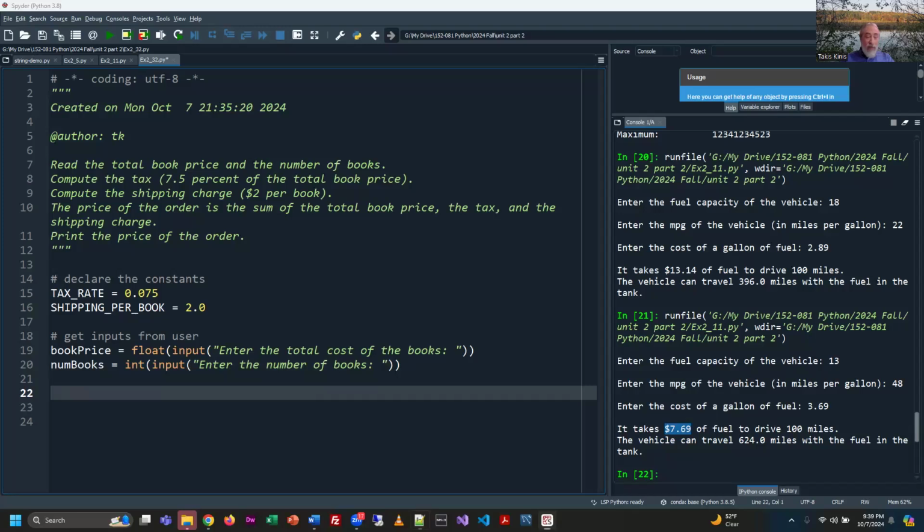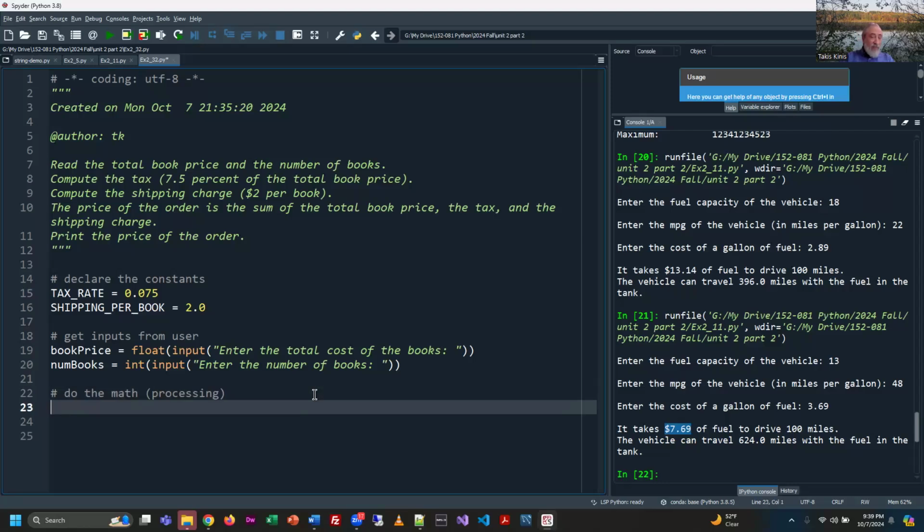Then, of course, standard procedure here: input, then processing comes next. And we're asked to do a little bit of math. If we're going to determine the taxes for the books, we're going to take the tax rate and multiply it against the book price. So tax equals the tax rate times the book price. That's going to give us the tax.